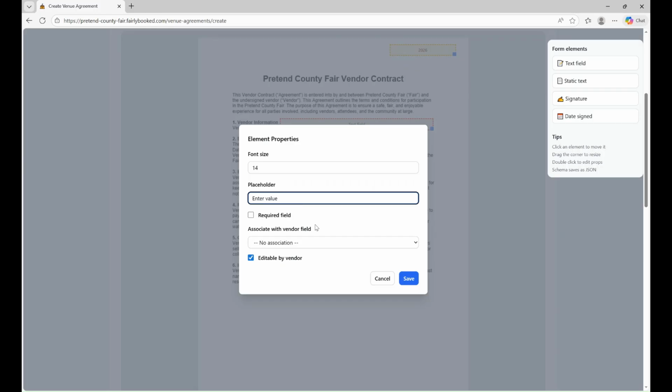Placeholder value is what it's going to display to the vendor when they go to sign it. So there's a few different ways to do this, depending on what you're using this field for. If we just want a blank field that the vendor has to fill out, we could put something like business name. We can make it required so that the vendor cannot submit without filling it in. And we can make it editable by the vendor so the vendor can edit it. If we hit save, then now when the vendor sees it, it's going to say business name in there, and it's going to be a field that they have to edit and they can edit.